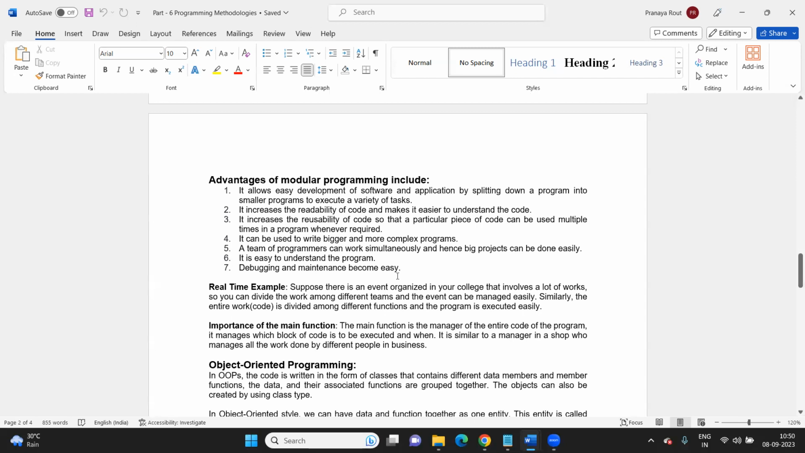As it increases the code readability, it is easier to understand. It increases the code reusability, meaning I can call the same method again and again wherever it is required. It can be used to write bigger and complex programs, because we are dividing the complexity into different subprograms, so a complex program can be written very easily. And a team of programmers can work, one programmer on one function and another programmer on a different function. The program is easy to understand, and debugging and maintenance are very easy.